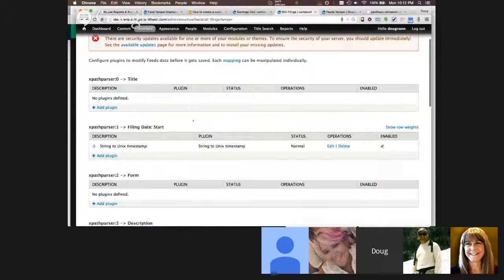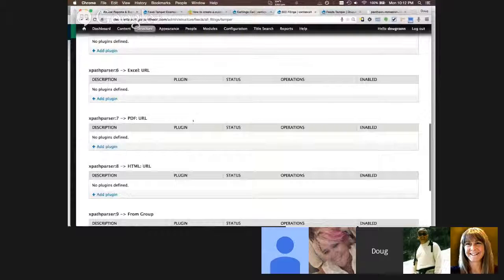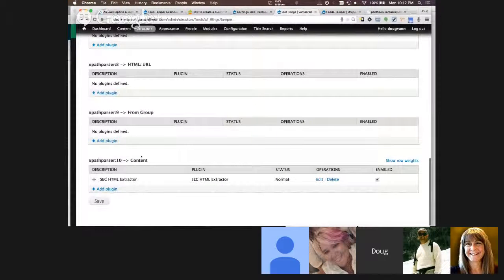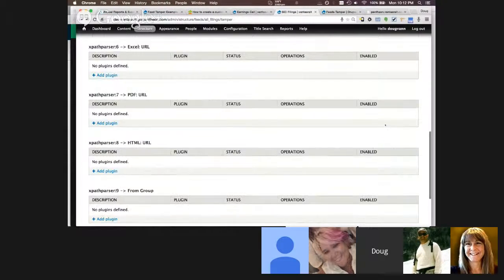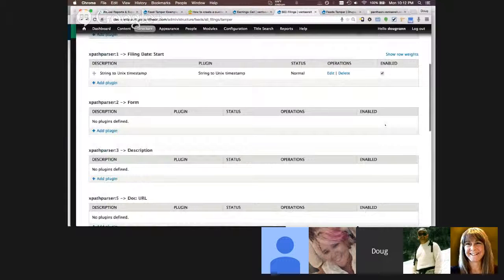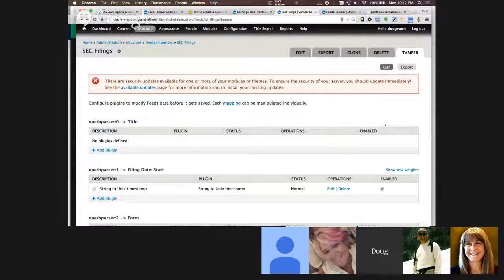Feeds Tamper. Down here you saw, this is on the content coming in, and ends up going to the body. This is where the HTML extractor gets put into the body field right here. Without this, if I disable this, then all you get coming in is the URL of the HTML content, not the content itself. Turn that back on. Now it literally grabs the content. So just not a lot of hocus pocus going on here. Very straightforward stuff. Questions about Feeds Tamper and Feeds Tamper plugins?